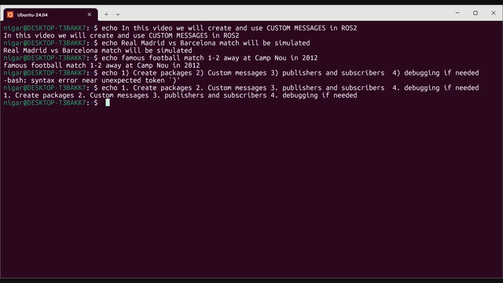So to solve this problem, we can define one custom message, and that custom message will contain all the information. By doing that, we will only need to create one publisher. So this is what we are going to do for this simulator of a football match between Real Madrid and Barcelona. We will create one custom message. It will contain different variables such as home team, away team, goals scored, match time, goal time, and many other things. And we will create only one publisher to call that custom message.